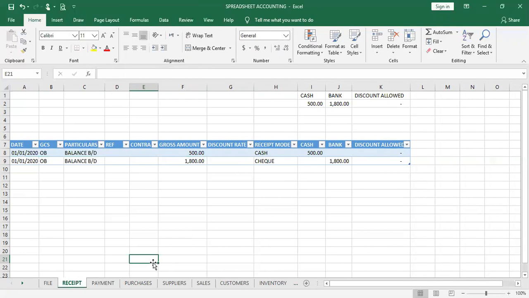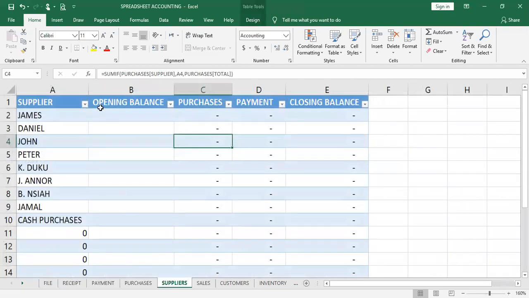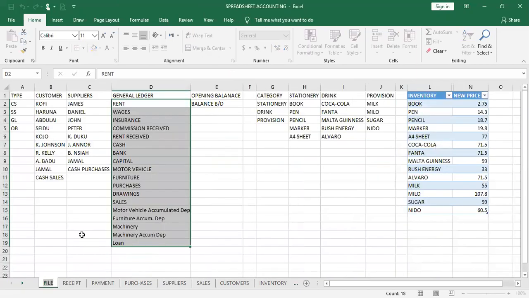There is also a balance for, so all the remaining balances are control accounts. So when I go to the suppliers, the supplier balance is there. Okay, so I have some list of suppliers which are not here. So let me go to the file sheet to add them.